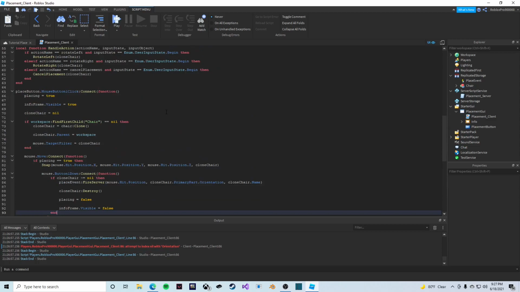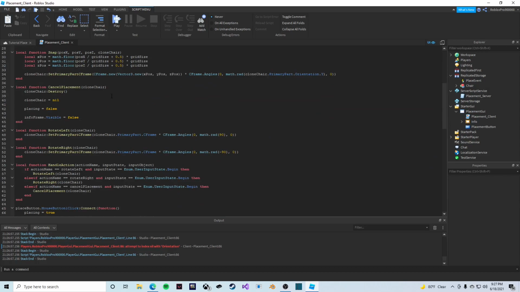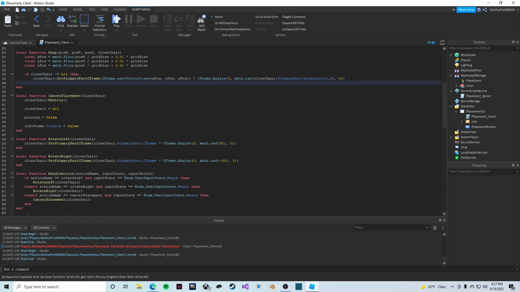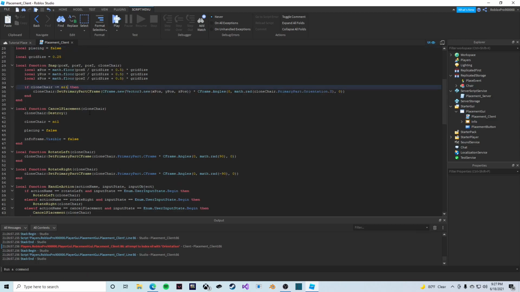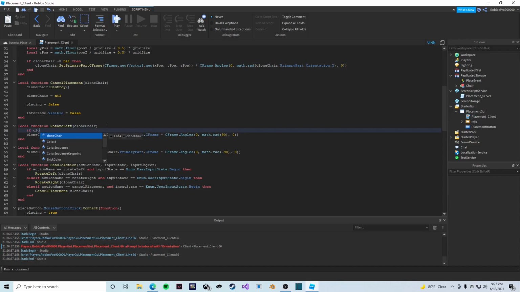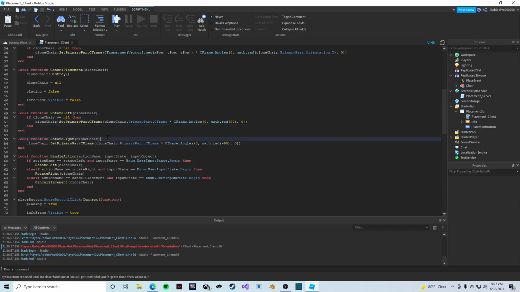There's still other stuff that we have to do to make sure that we're checking and being on the safe side. So here, for example, we'll do if clone chair does not equal nil, then. Alternatively to this, you could also just do if clone chair, but I like to do just if clone chair does not equal nil, then we're going to set the primary part, or set the primary part C-frame, and we'll actually do the same here. So if clone chair does not equal nil, then we'll do that in both of our rotate functions.